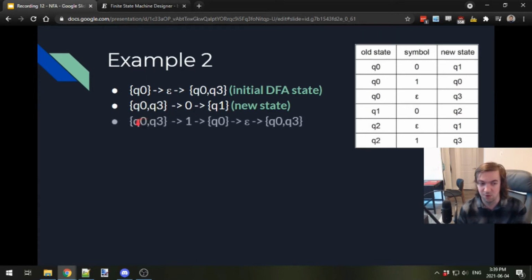Now, what happens if we get a 1 from Q0, Q3? Well, if we get a 1, we have to go back to Q0, and from Q0, we could take an epsilon transition to get to Q3. So that means that this is going to loop back on itself. Now, so far, that means we have Q0, Q3 going to Q1 and to itself. Well, what happens if we're at Q1 and we get a value?